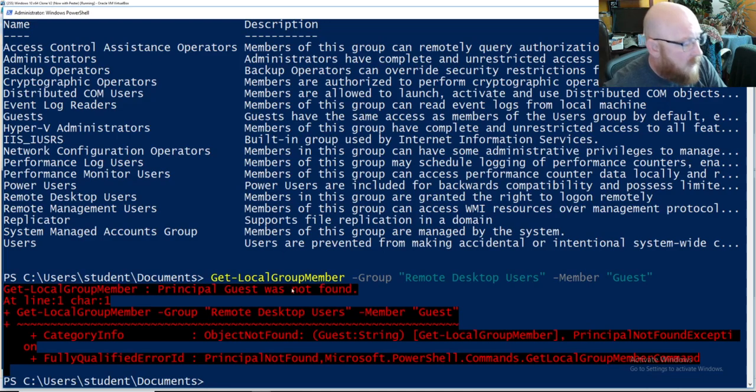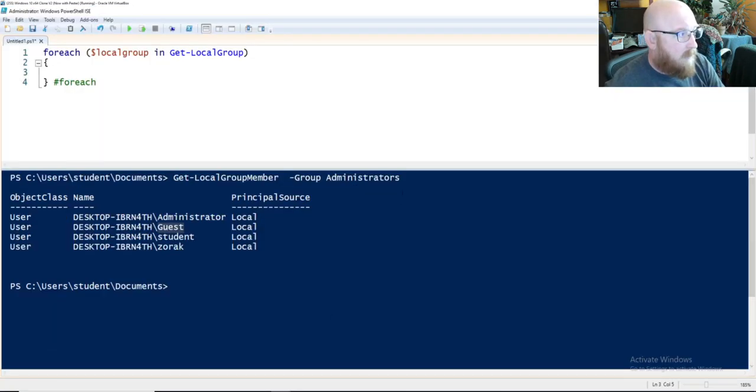How do we do that? Well, ErrorAction. So we're going to have to do a test to see if there is an error. So we would have to have an if statement in here. So we're going to do if.